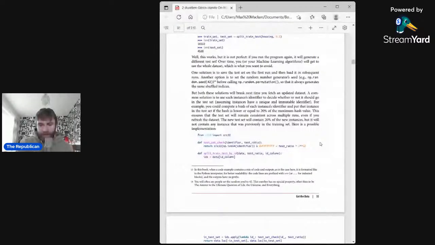The new test set will contain 20% of the new instances, but it will not contain any instance that was previously in the training set. Here, you're trying to keep the test set the same, otherwise it will generate a different data set. And you don't want that. You want to keep your data set consistent. So one solution is to save the test set on the first run and then load it in subsequent runs. Another one is to set a random generator seed. And this is what they're doing here.